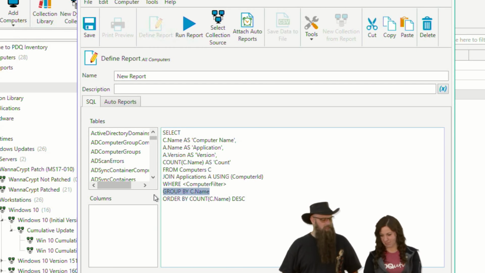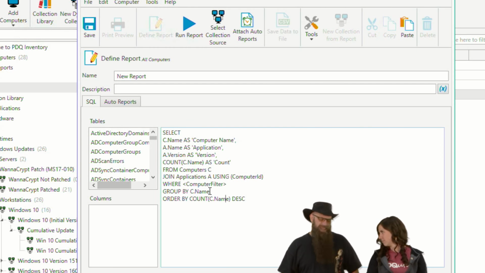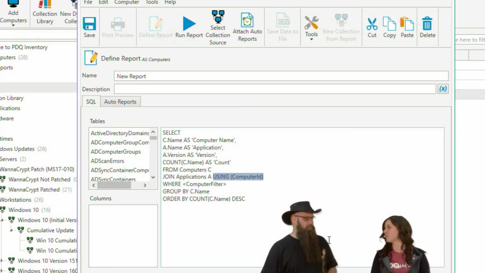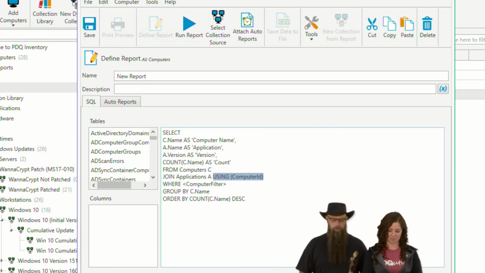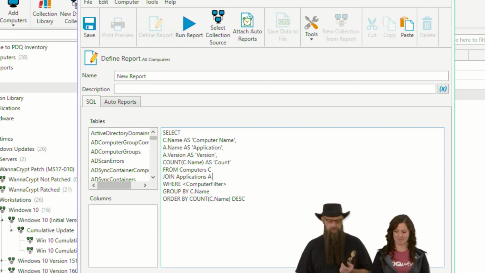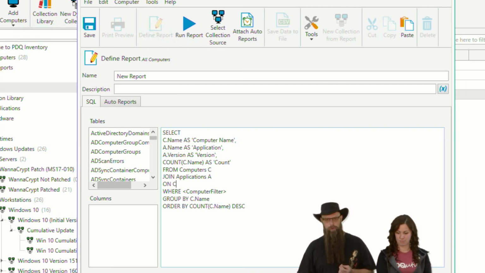Let's pull up the ON. Yeah, let's show them. So we are using the USING. Once again, this is a kind of a shortcut in SQLite. But for those SQL purists out there, that takes a little longer to actually join a table.